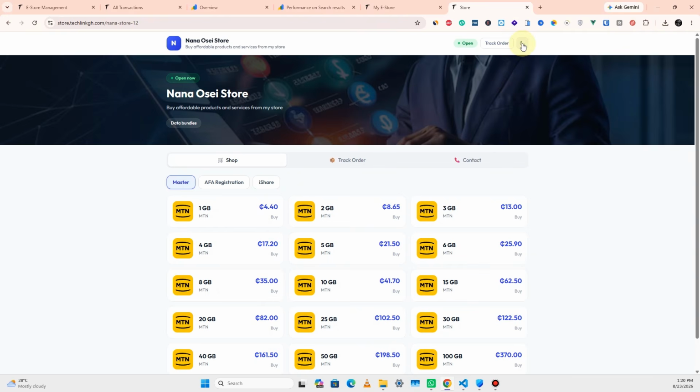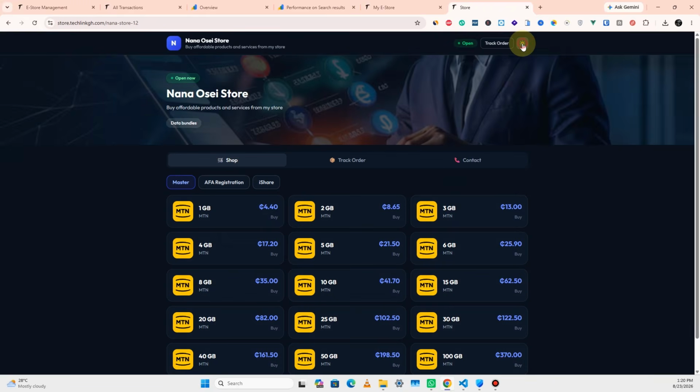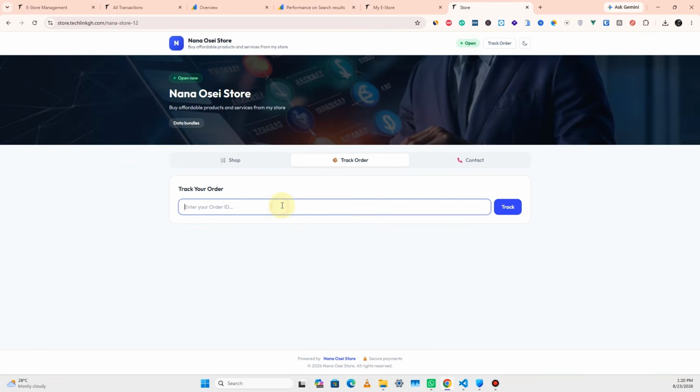Also, you can do dark mode, light mode. You can also track the order if there's any order. So when the customer places an order, the customer gets an alert with the order ID to track. So once they do that, they can enter it, and then they can also track the orders. Okay, so that is it basically.